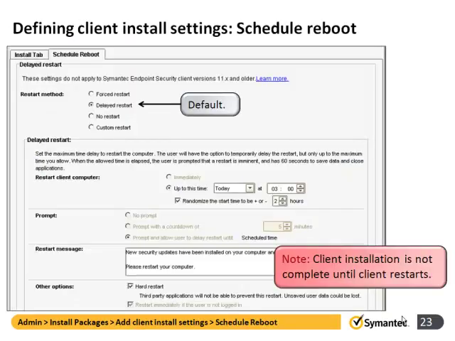Let's have a look at the Schedule Reboot tab now. We can choose the restart method. We could have a delayed restart, which is the default. We could choose how long to delay it for, and whether or not we wish to randomize the start time. We can set up prompts and set up the restart message to the primary computer user. Note the client installation is not complete until the client system restarts.